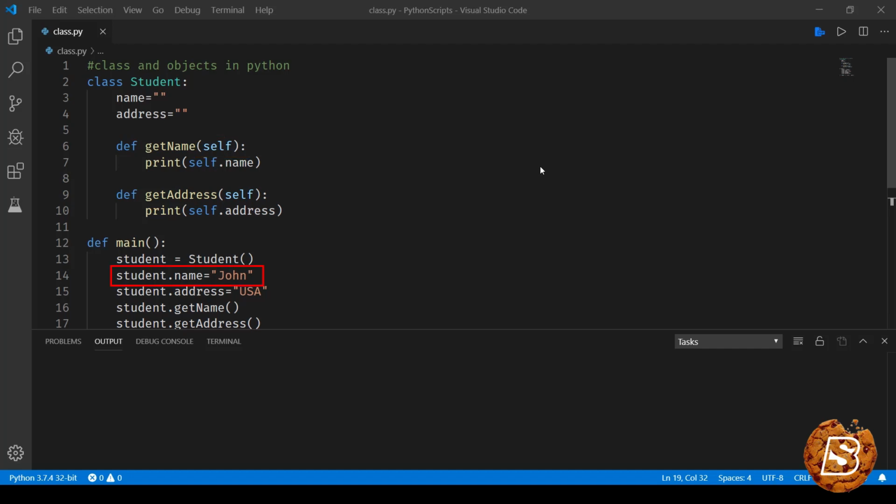So over here when we are saying student.name and then we are saying student.getName, so the student object that is created is actually referenced by self. So when these methods are called, that object is basically referenced using the self argument. And here you can see we are just printing self.name and self.address. So these two methods have their definition.